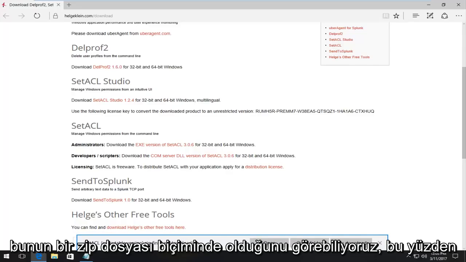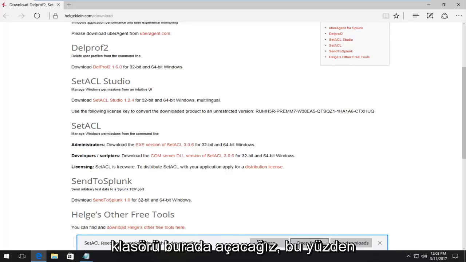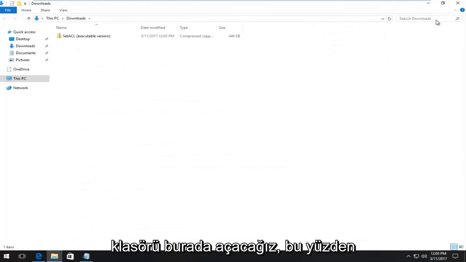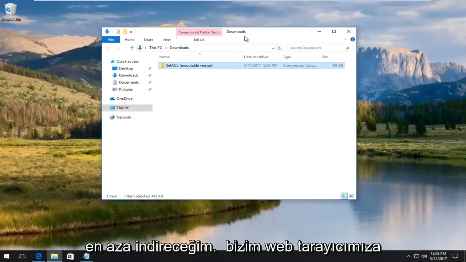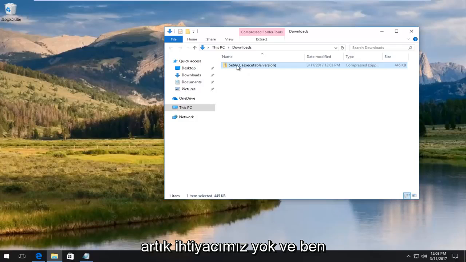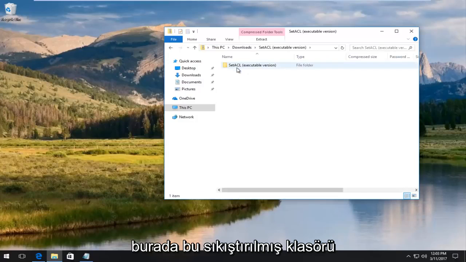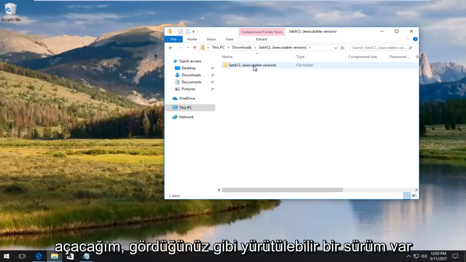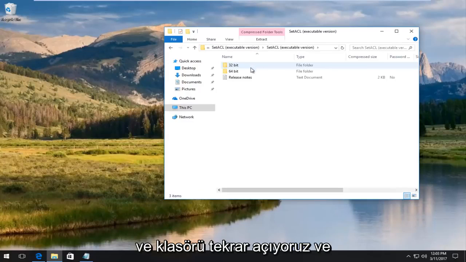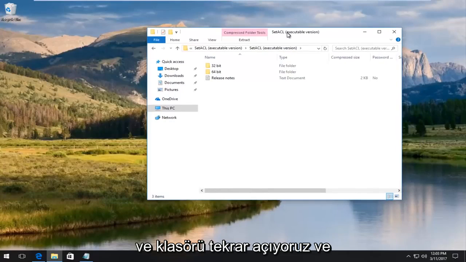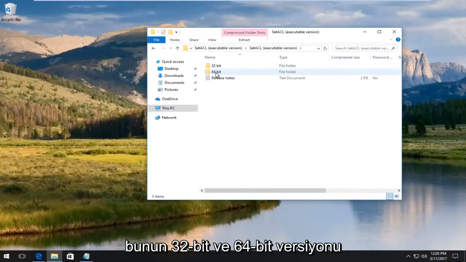And we can see it is in a zip file format, so we're going to open the folder here. So I'm going to minimize out of our web browser. We don't need it anymore. And I'm going to open up this compressed folder here. You see there's an executable version. And open up the folder again. And we see there's this 32-bit and 64-bit version of this file.